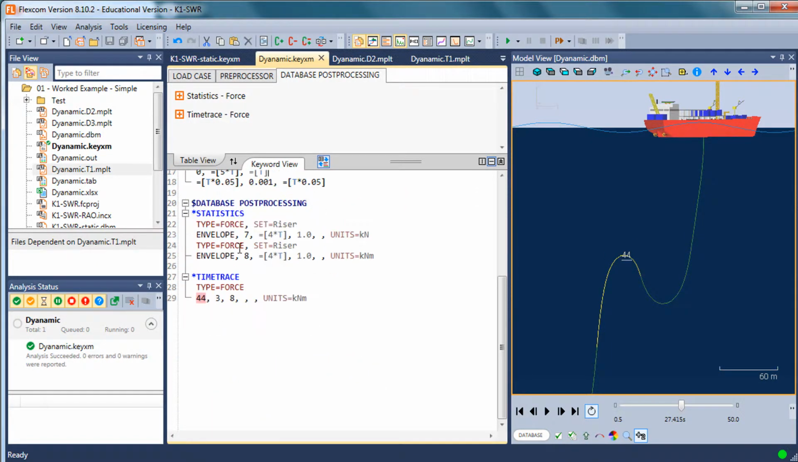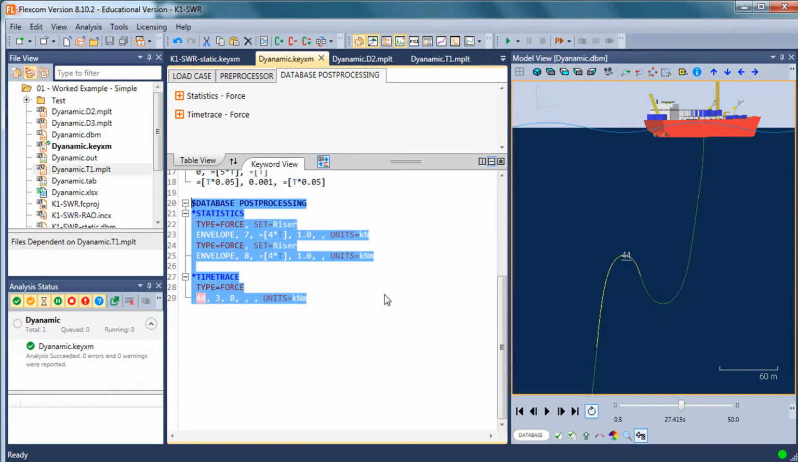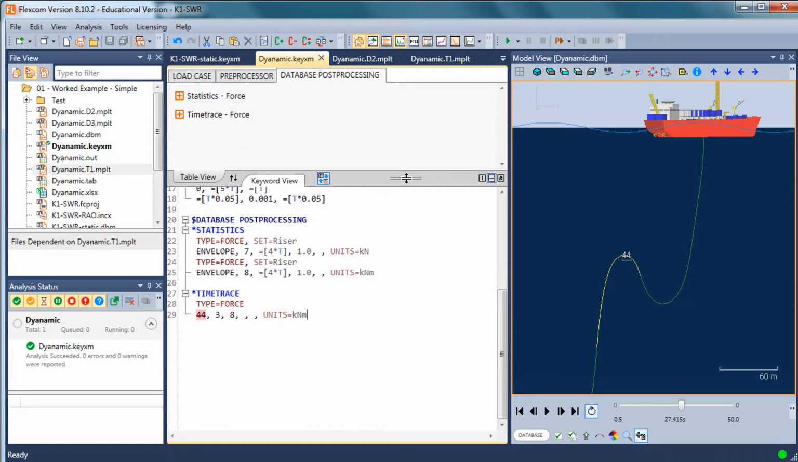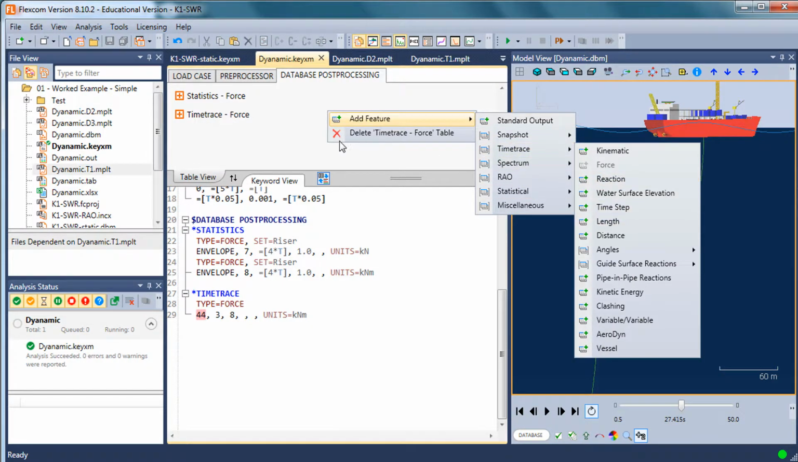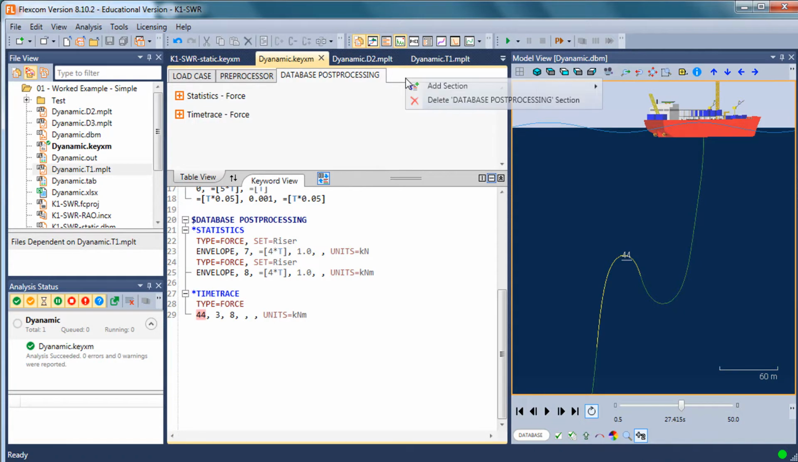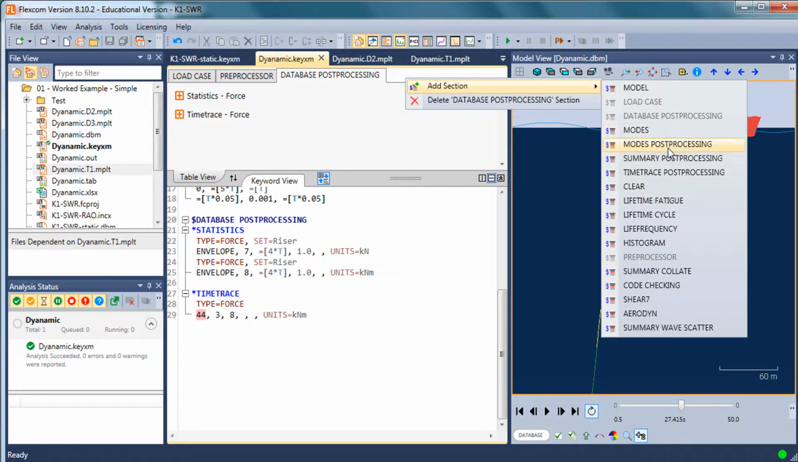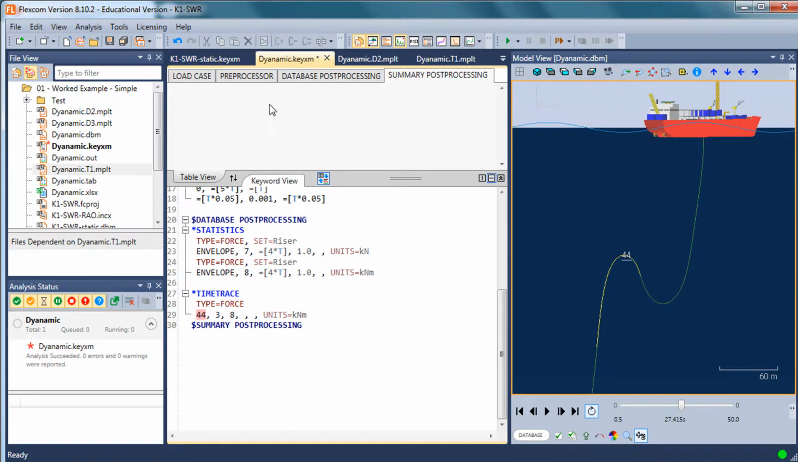So again, I normally use the keyword editor, but maybe you may prefer to use the table editor because the program is new to you. If you wish to use the table editor, you just simply right click up here to add new menus, new tables. So in this case we need to add a brand new section. So I'll add a section called summary post-processing as opposed to database. Once I open the summary post-processing section, I can add a new feature.